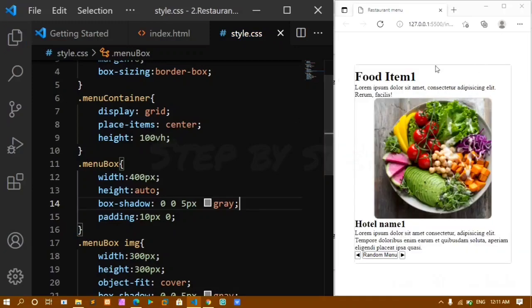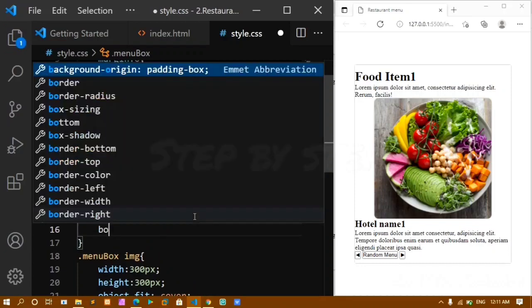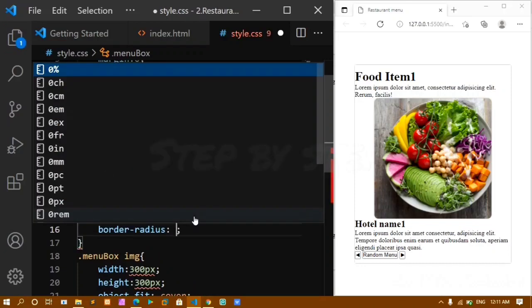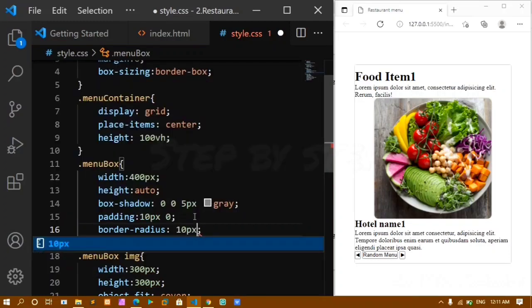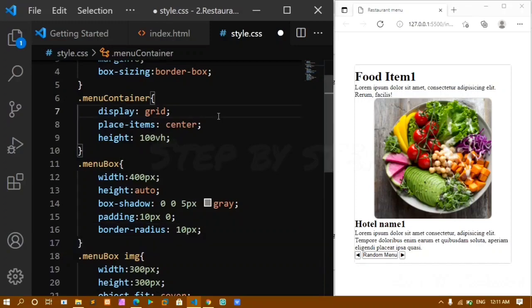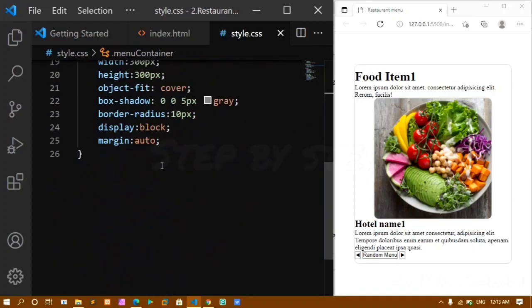Now if I save, you can see I got top and bottom of 10 pixel. Now below this, I'll be giving border radius. I'll give 10 pixel on all the 4 sides. Now if you see here, I don't have any border, all corners if you see. Now as soon as I save this, you can see I got border radius of 10 pixel here, on all the 4 sides.